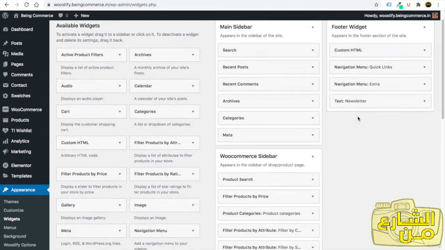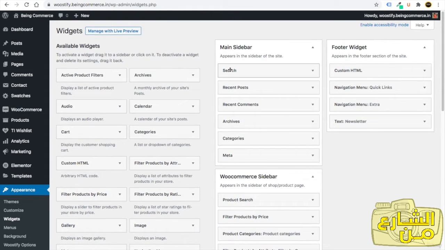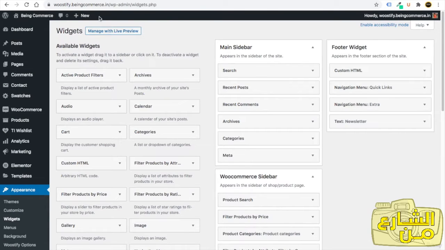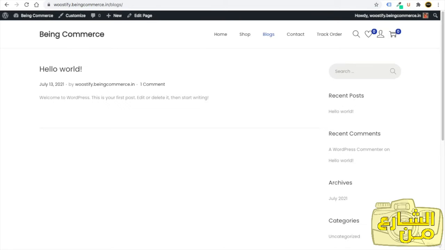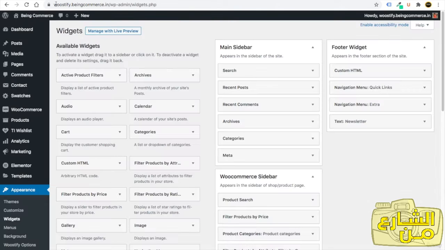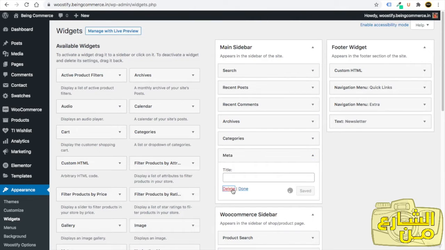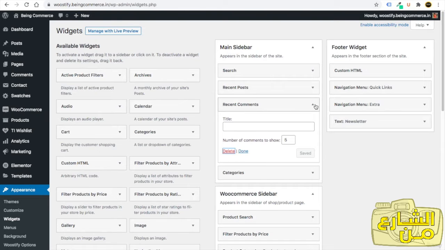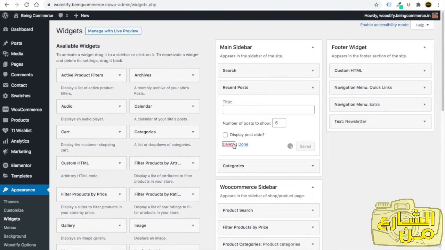You will find these settings inside the main sidebar. You can see first it is search, so that's the reason we have this blog search first. Then we have recent posts, then recent comments. These are some unwanted things, so you can delete them. For example, meta, just delete it. Delete archives as well, delete recent comments as well. You can also delete this recent post as well.